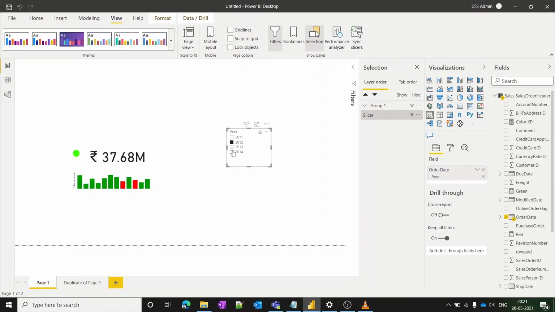So this proves much better than a normal card that would otherwise give only one-sided data from which we could not derive many such insights as compared to this visual.